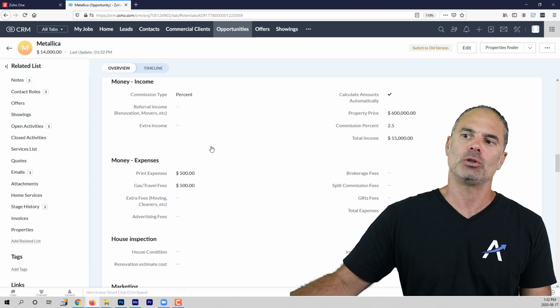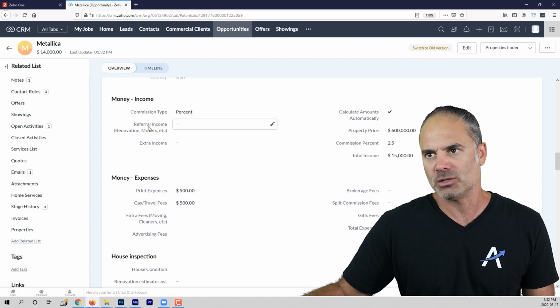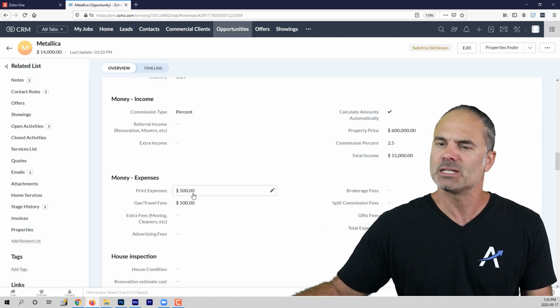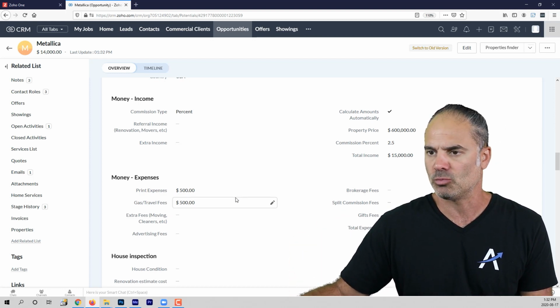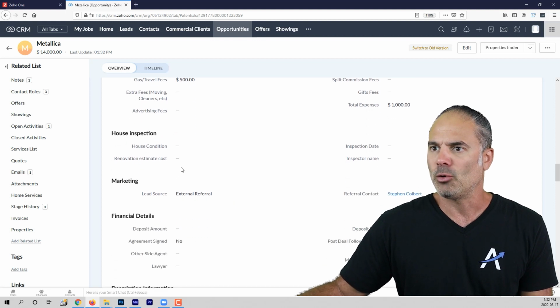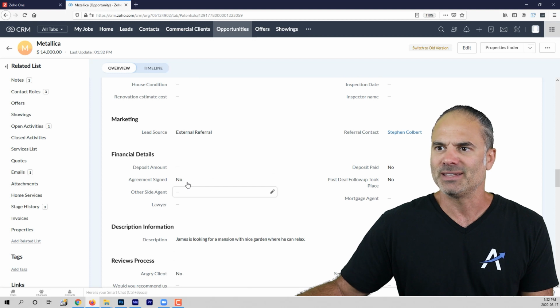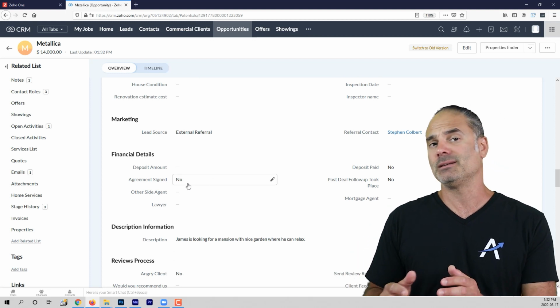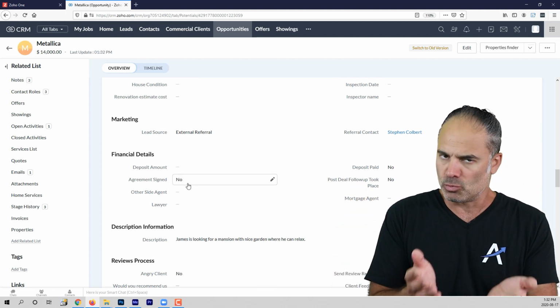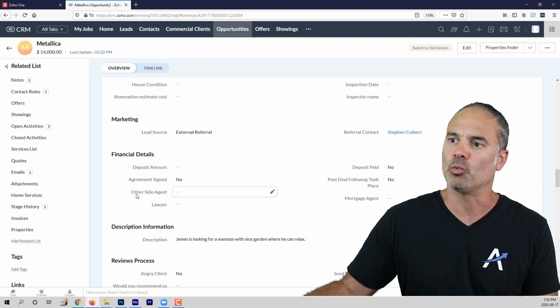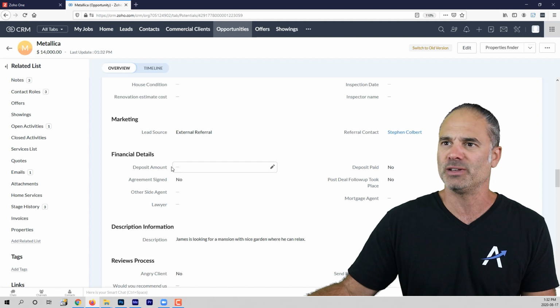Also, while we're installing the system for you, we can change the fields in the income and expenses to match your needs. This is part of the installation process, no problem. All the fields here, the home inspection, marketing, financial details, all those details are really about your product. So while we're installing the product for you, we're able to customize those fields.